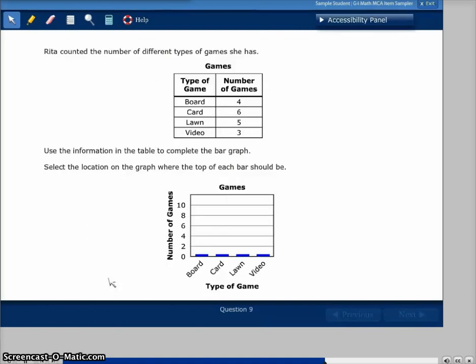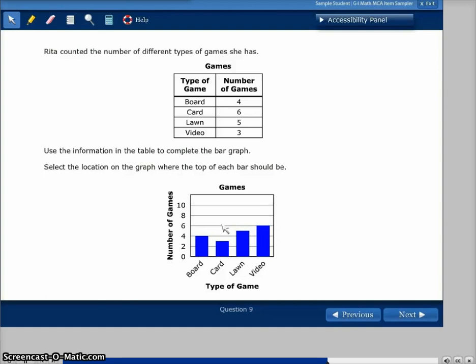For some questions, you will need to complete a bar graph. Select the location on the bar graph where the top of each bar should be. To change your answer, select another location on the bar graph to move the bar.